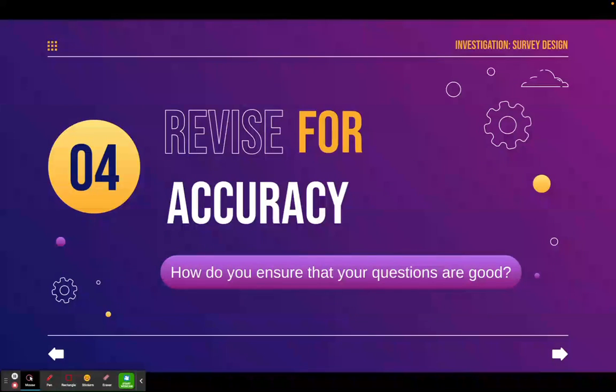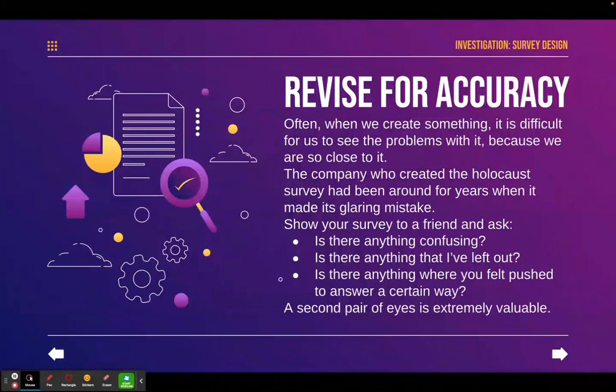The last thing that we're going to do when we are designing our survey is we are going to revise for accuracy. And this is going to require some collaboration, some friendship. So, when we create something ourselves, whether it is a story, a poem, a movie, an article, etc., whatever we create, it is difficult for us to see the problems with it because we're so close to it. The same goes for a survey that we create.